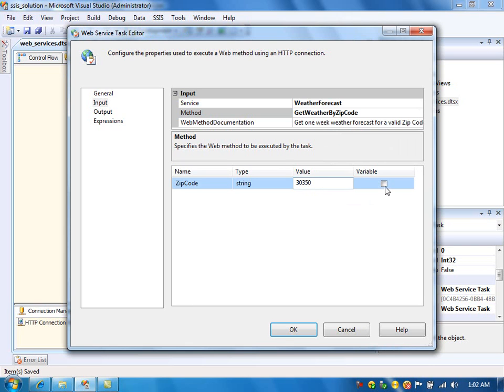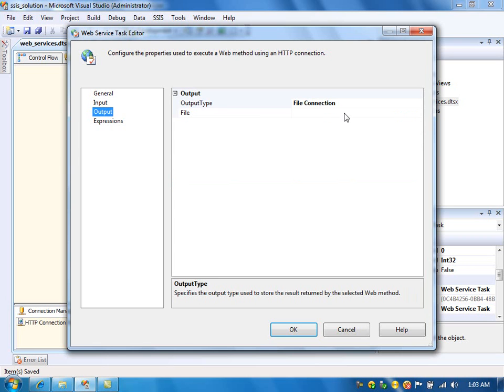We can also use a variable. If we have a variable, then we can use that variable, but we need to assign a value to the variable. Okay, we will define that. Click output, and here we specify how we are going to collect the output data from the web services. We can specify a file connection. So in this case, we are going to store the XML response in a file.